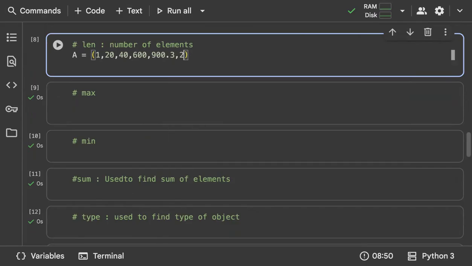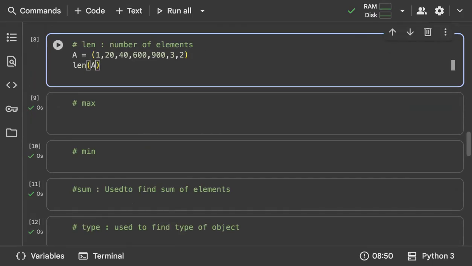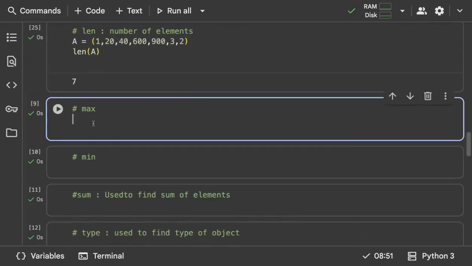Okay, this is my tuple. So I just want to find how many elements are there in a tuple. I'll just use a length function. It just gives me the length of A, which is 7.